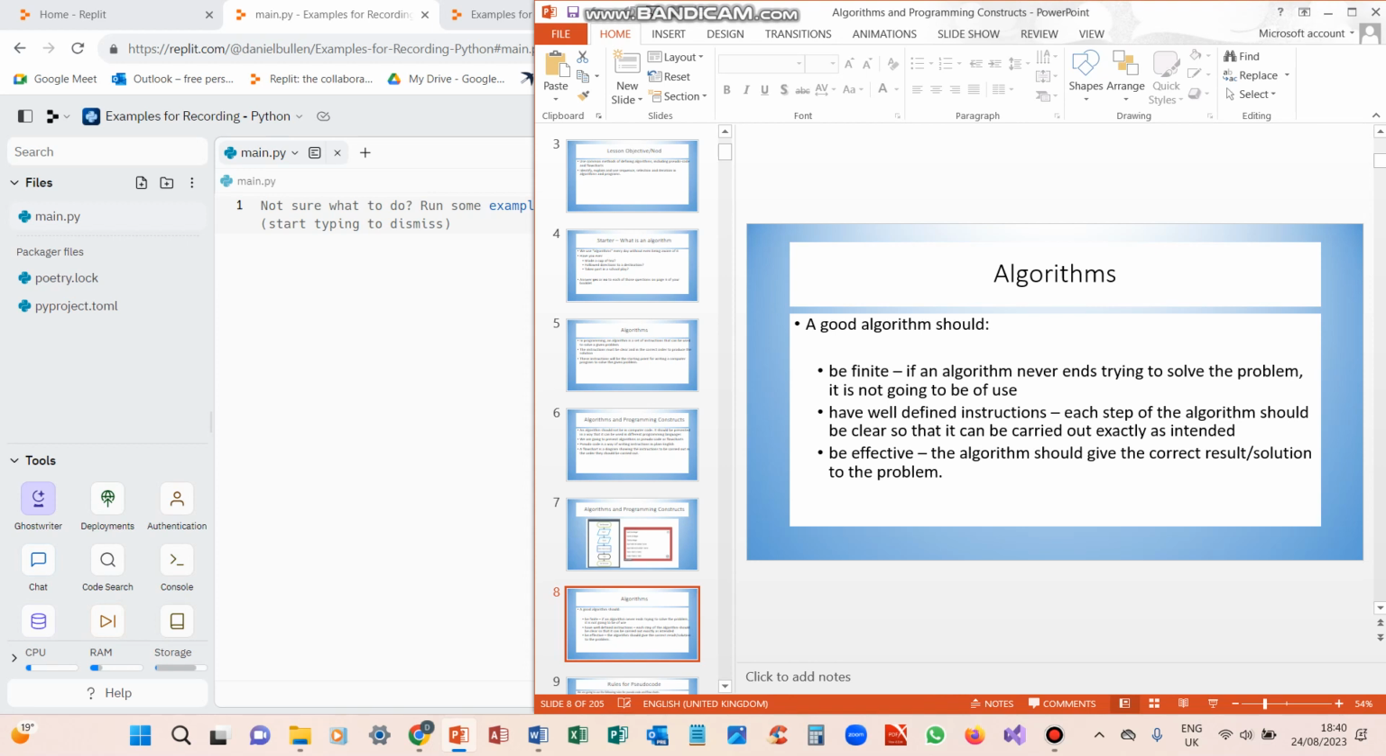So in a nutshell, algorithms need to be finite. If an algorithm doesn't end when trying to solve a problem, it's not going to be of any use. Instructions need to be clear so they can be carried out exactly as we want them to be carried out. And the algorithm needs to give the correct result. Otherwise, it's useless.